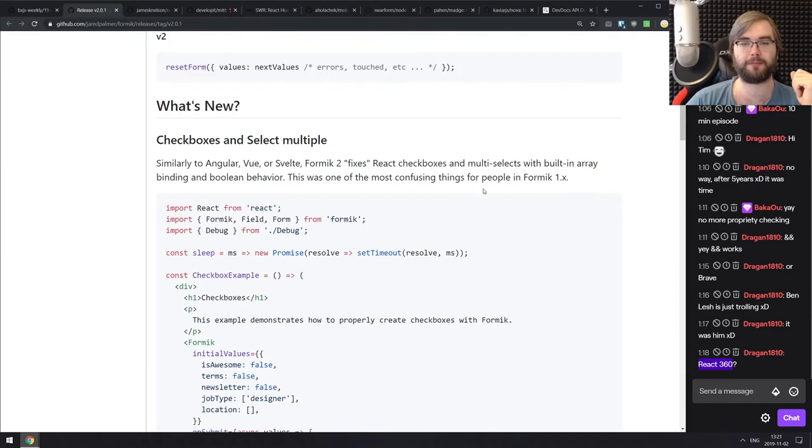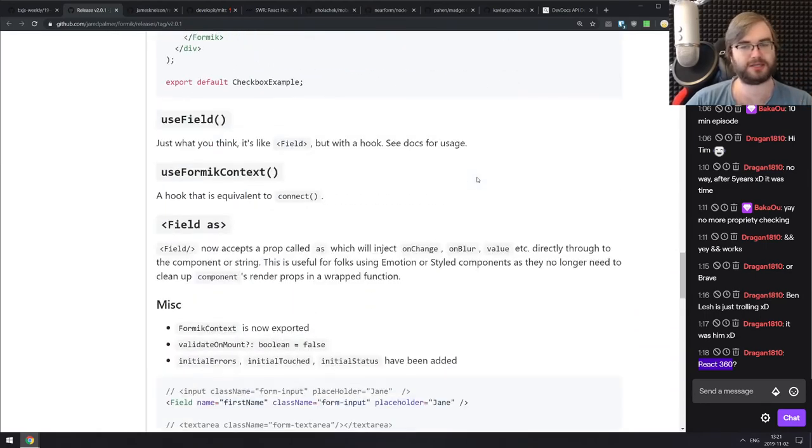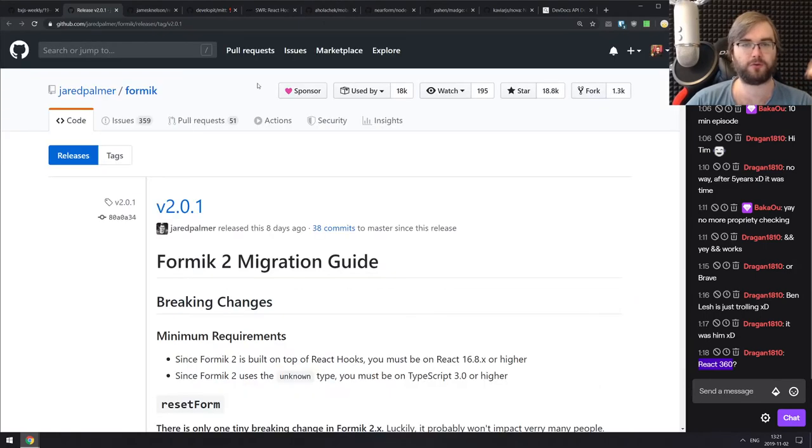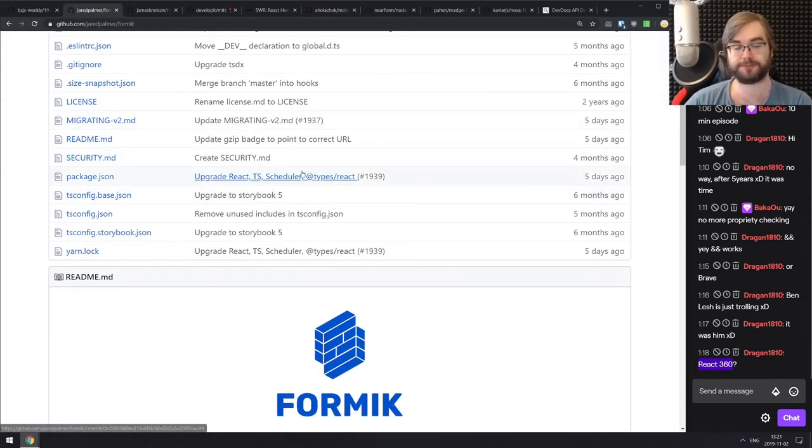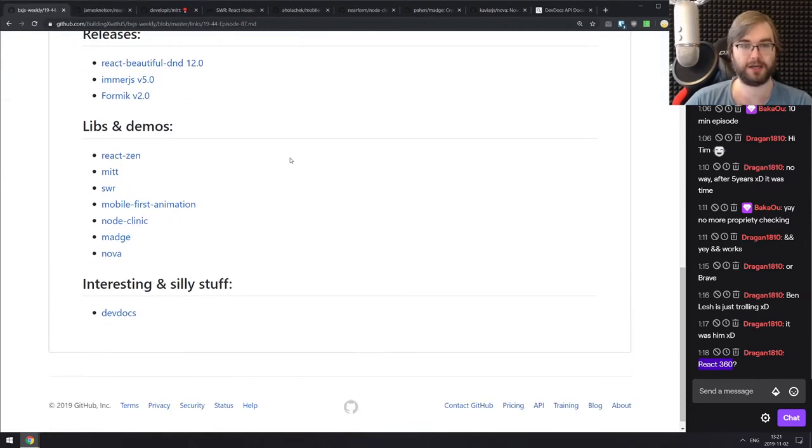So do keep that in mind. It's basically, you know, hook's version of it. So if you work with form validation, make sure to check this one out. Maybe this is what you wanted. All right, that's it for releases.